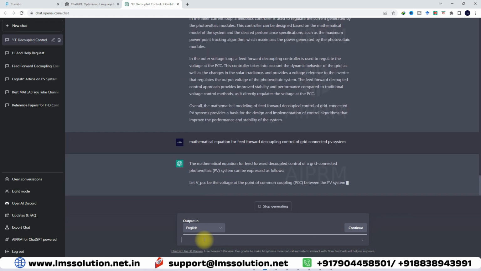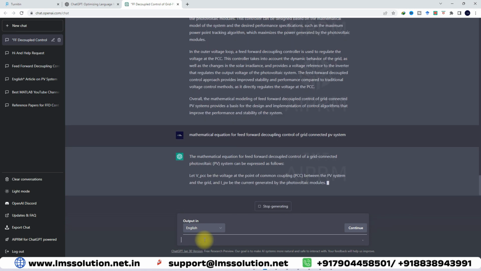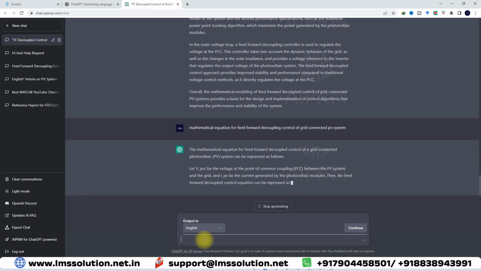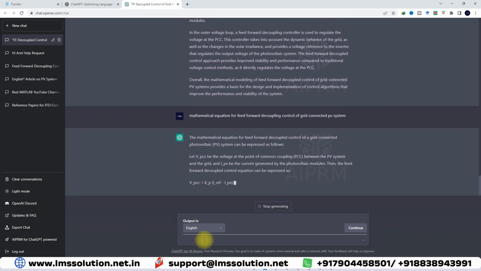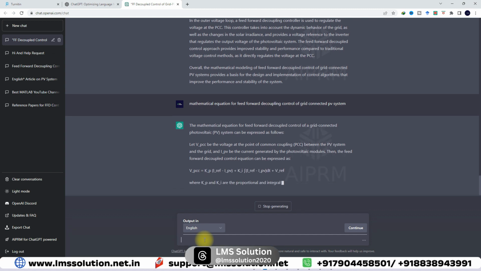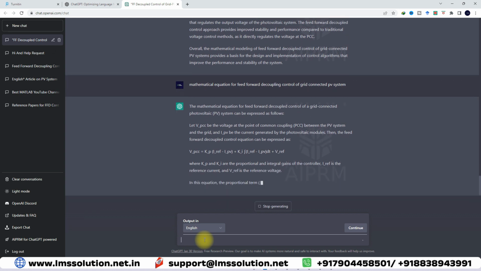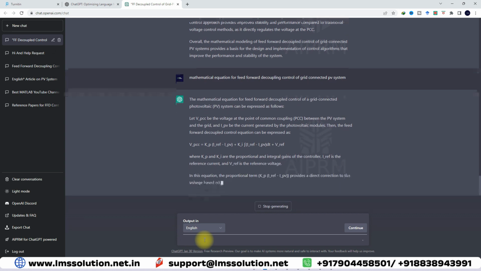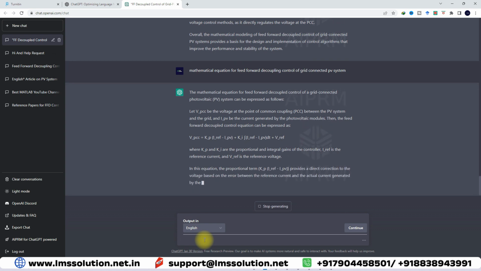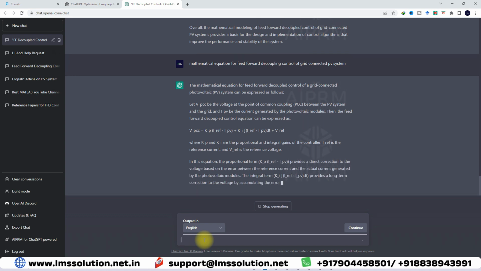So here you can see that it will provide as much detail as is relevant to the question we are asking. We can check whether that equation is relevant to that particular question or not. Maybe I'm checking that the equation is somewhat relevant. Okay, if you want any more specific detail, you can ask for that.